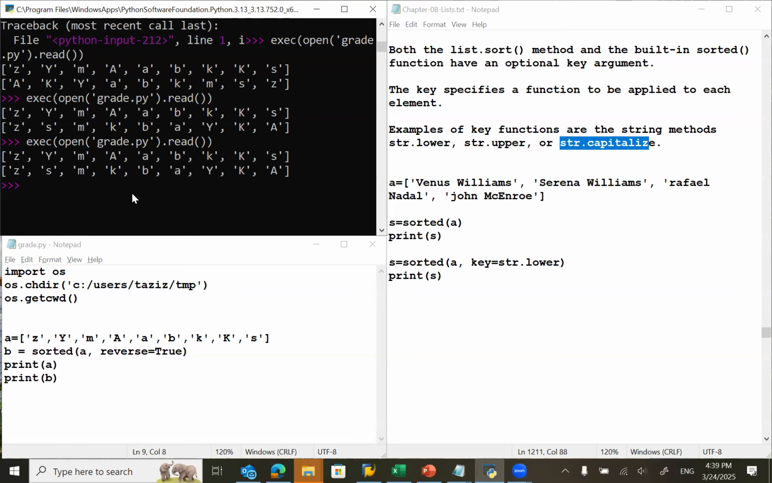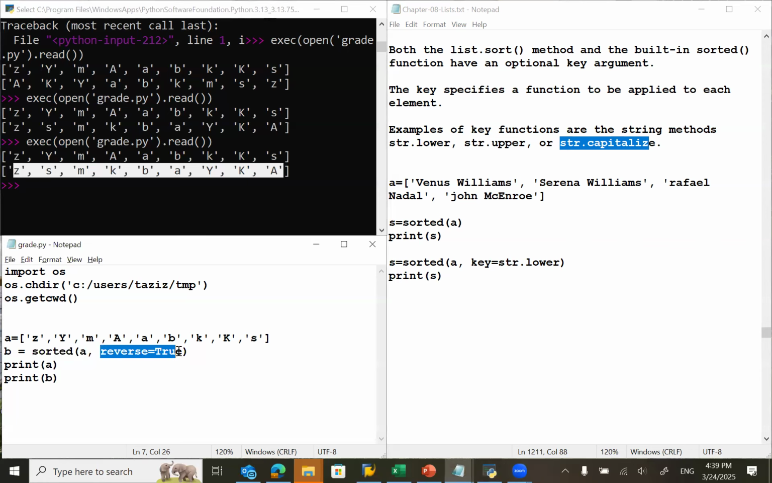So you see that? A is intact and B is the one that is sorted in reverse order because my reverse is true. This argument is available for both methods, the sort and the sorted. Now, if I say key is equal to str.lower, and then reverse is true, it will convert all the values to lower before sorting.